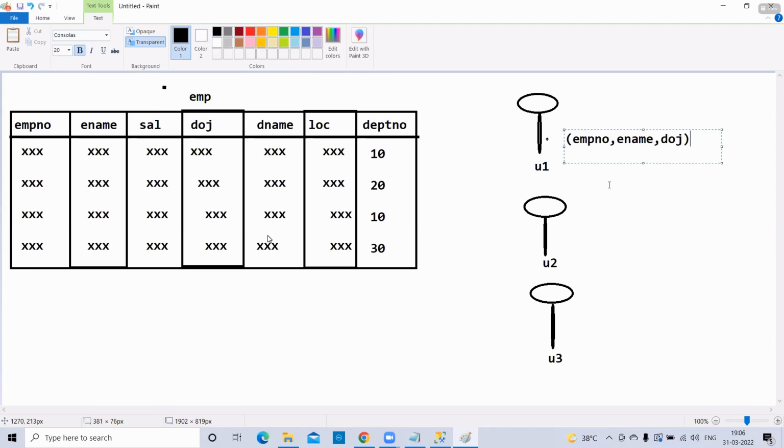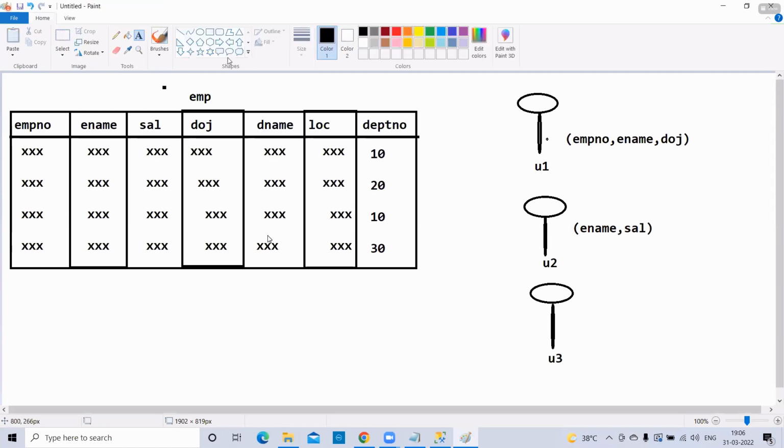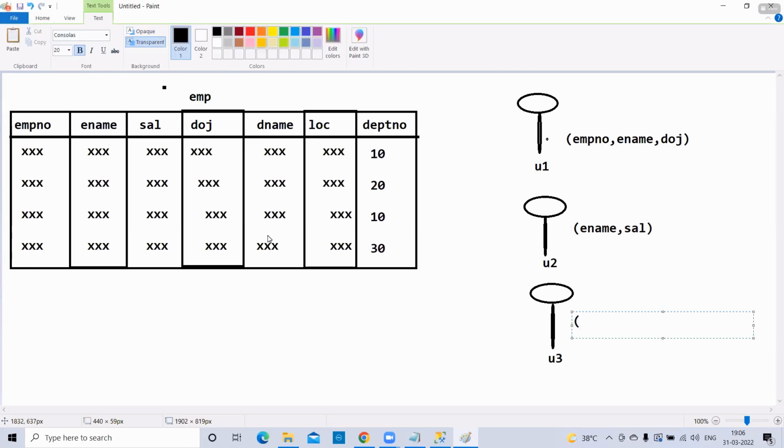So now this is user 1's requirement base. User 2 wanted employee name, their salary, and their department number. Another user, as per his requirement, needed employee number, salary, and their location, comma, their DEPT number.